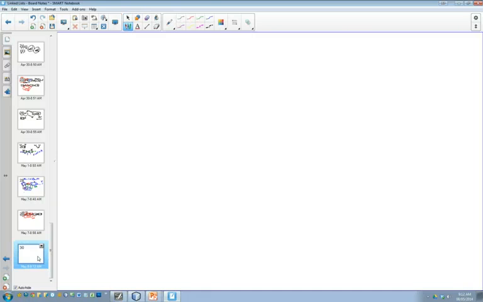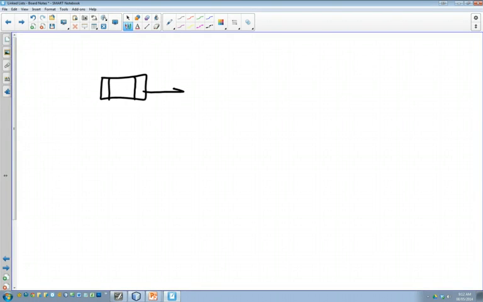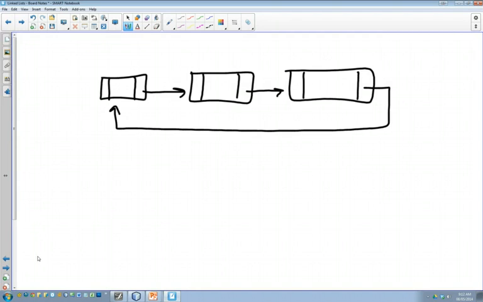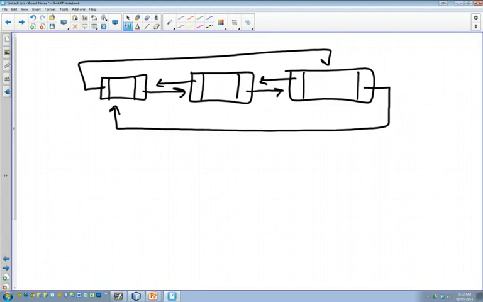Okay, so with a circular linked list, we've got this kind of list. It can be both singular or double. Doesn't matter. The last node in the list, instead of pointing to null, points back to the first node in the list. So that would be a singular linked list. In a doubly linked list, where we've got nodes pointing backwards, the first node in the list would point over to the last node in the list. This would be called a circular doubly linked list. Okay? Tricky to say, but that's the way it works.